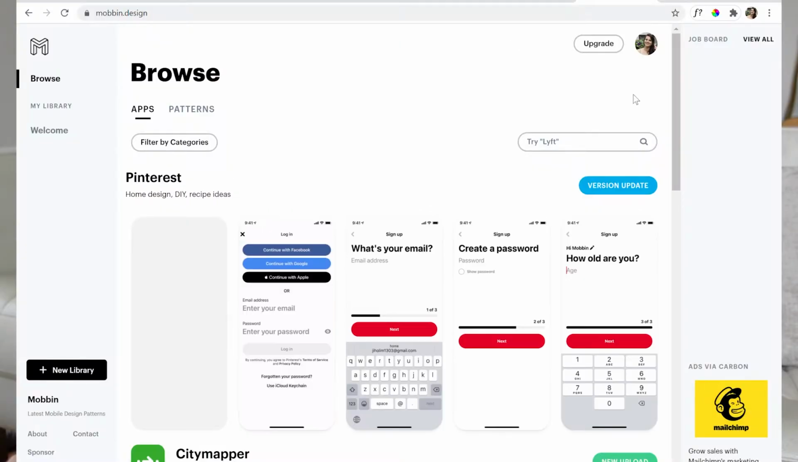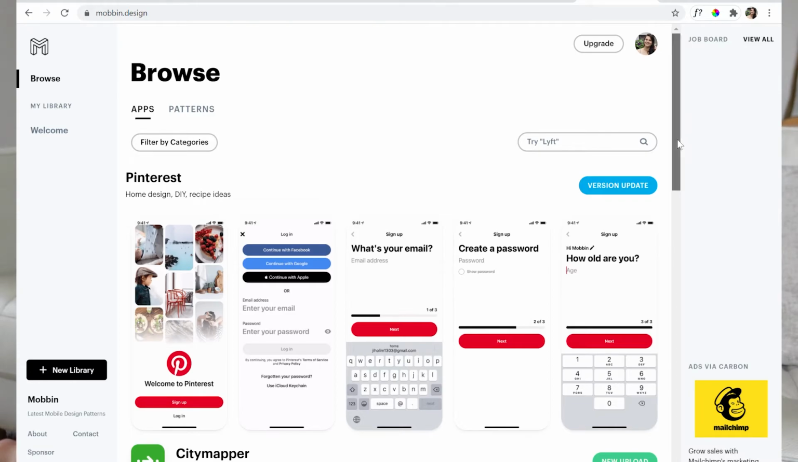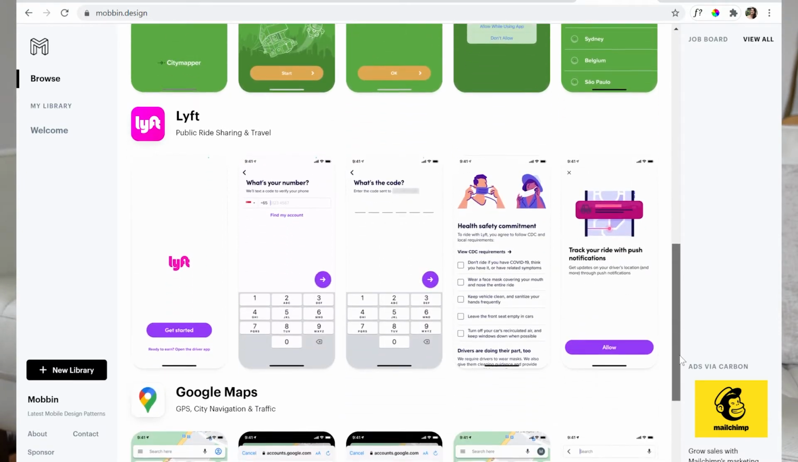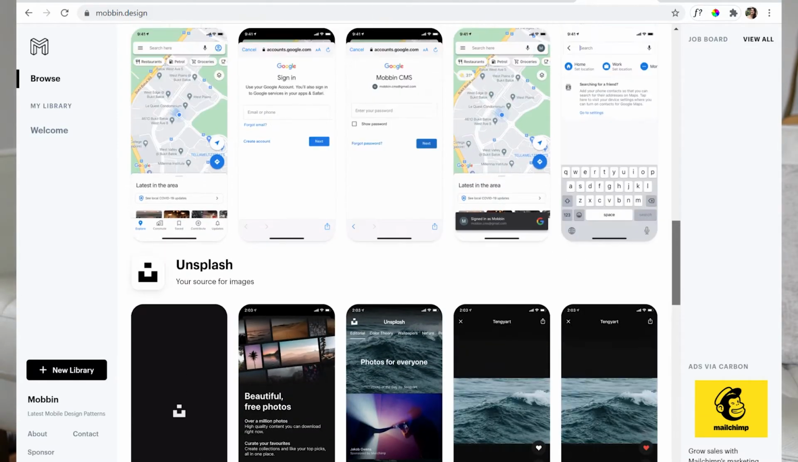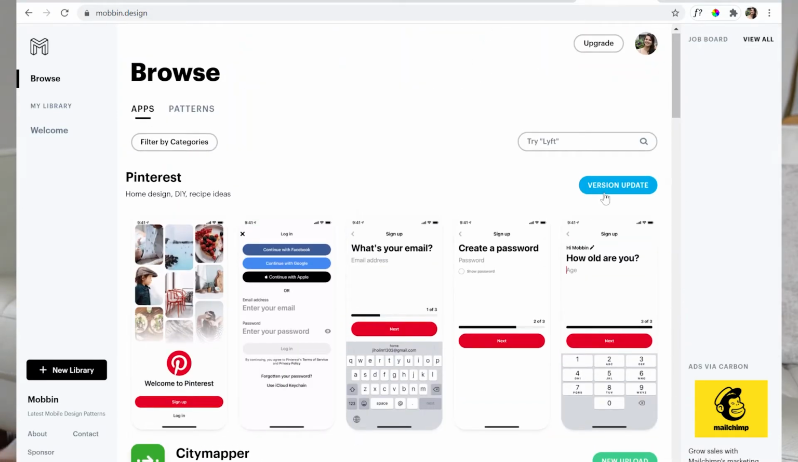This website is called mobbing.design and has a lot of different apps within it. And you can see every single screen of an app using this website, which is really nice and saves you a lot of time. And you can be really specific as well. So here's the website, mobbing.design. If you scroll down, you can see they have a lot of different apps. So you can search through those. I'm designing an ordering app. So let's go here and look for DoorDash.